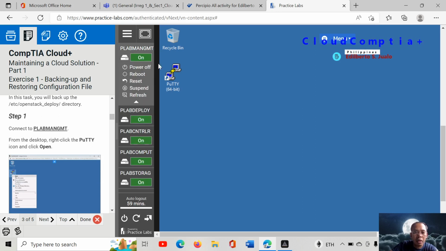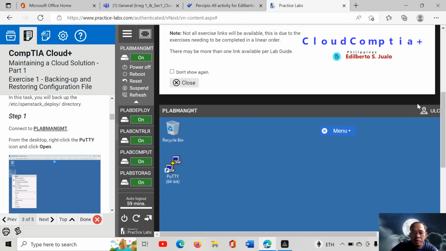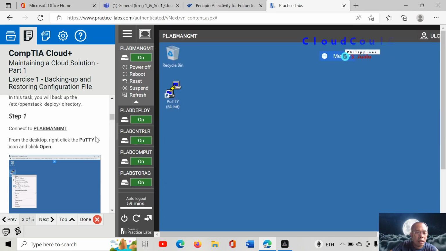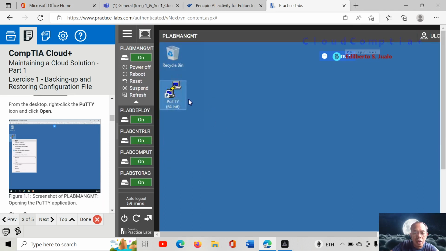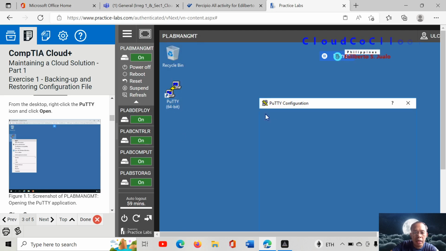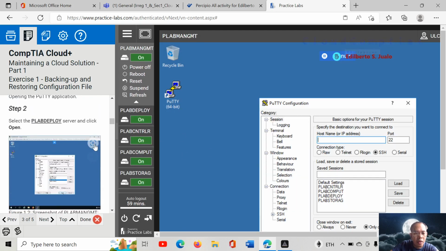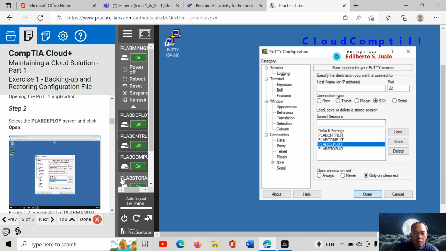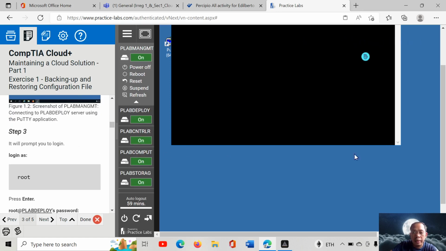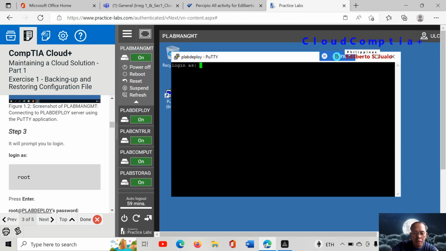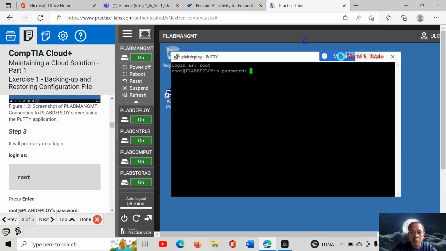Okay, connect the PLAB management. Okay, we already connected. Then open PuTTY. Then we choose deploy, scroll down and open. And we log in as root. Password.